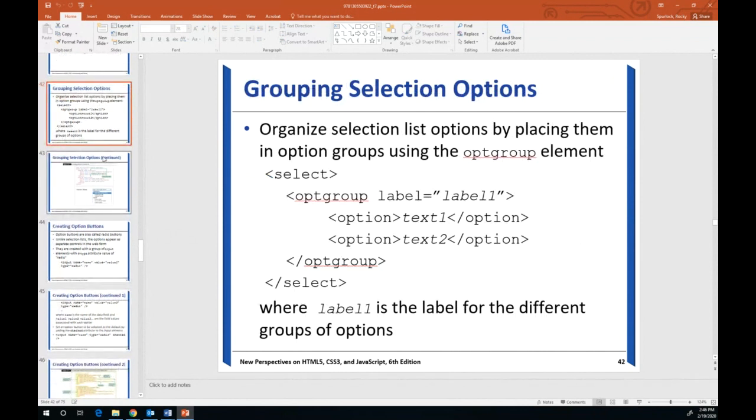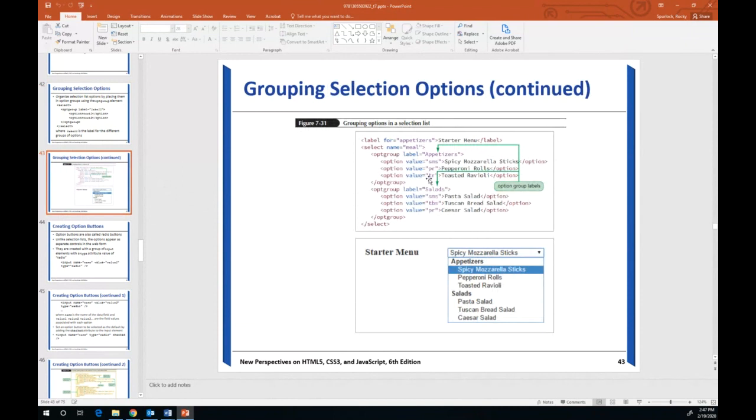You can also organize selection list options by placing them in option groups using the optgroup element. So we see the syntax of this. We've got the optgroup label 1. That's going to be the label for the different groups of options. So we see the example here. We have appetizers, and then here we've got the spicy mozzarella sticks, pepperoni rolls, toasted ravioli. We have the salads for the second option group, and we see the output of this here.